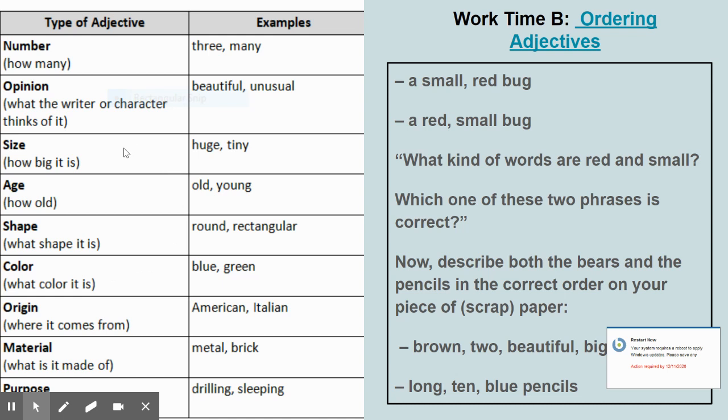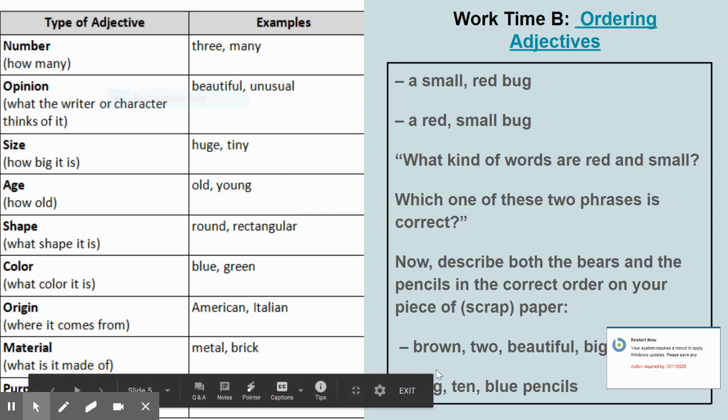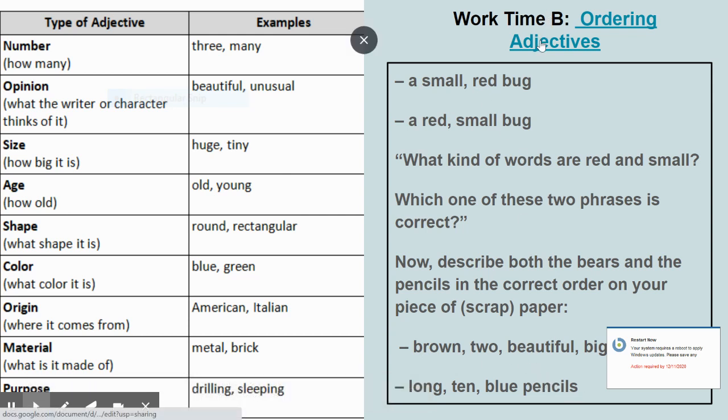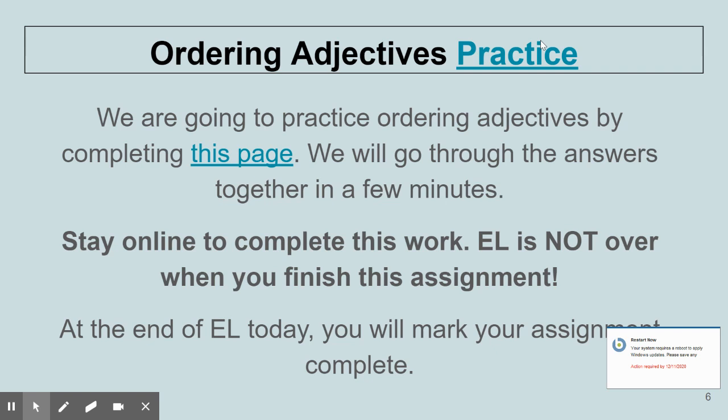Okay. So here are a couple more that you can practice. And you also have this ordering adjective sheet attached here. I'll attach that in your Google Classroom as well. We are going to then move to do your independent practice for ordering adjectives. You can find this in your module workbook. It is on page 156, or it is here and it is attached in Google Classroom.